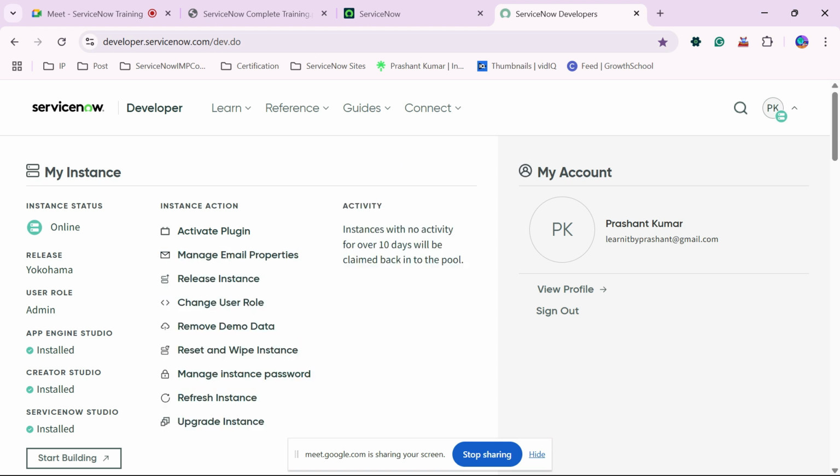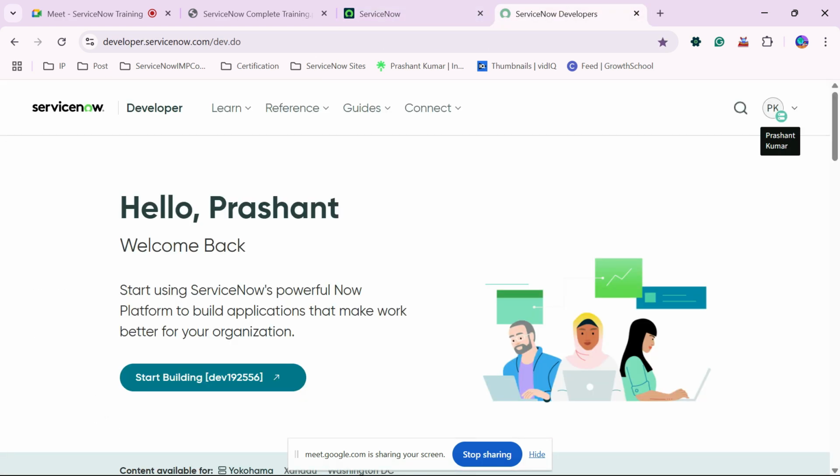You can see this statement written here: instance with no activity for over 10 days will be claimed back into the pool, because this involves some cost when ServiceNow provides free PDI to everybody. That's why they do that, because a lot of people don't work for 2 to 3 months and there is a shortage of instances, so that same instance can be assigned to other people. They will get a fresh one, but it will be claimed from you.